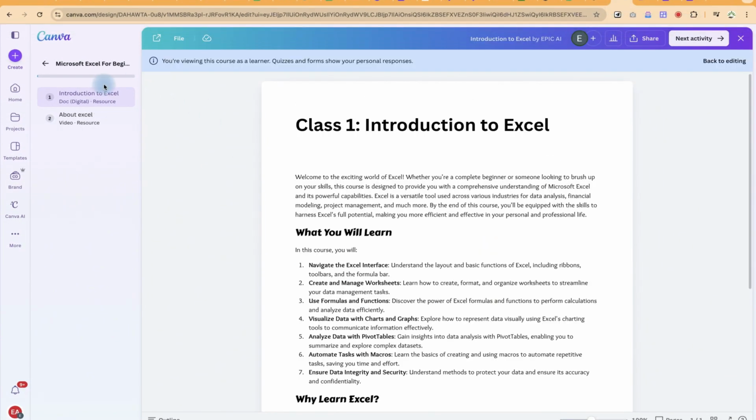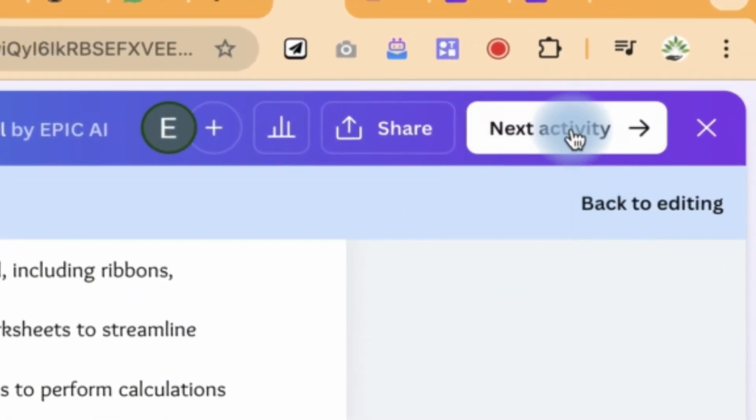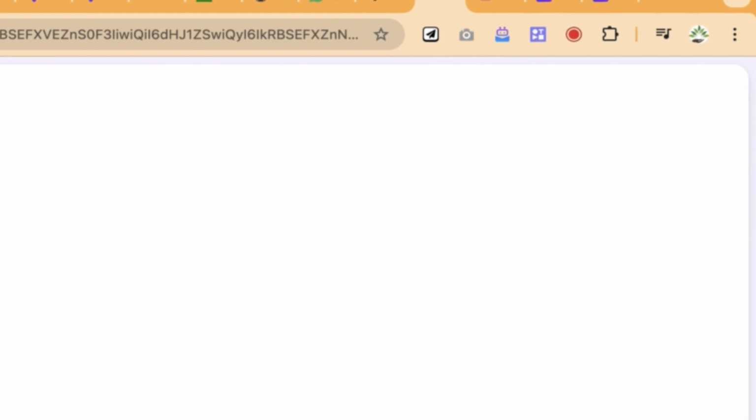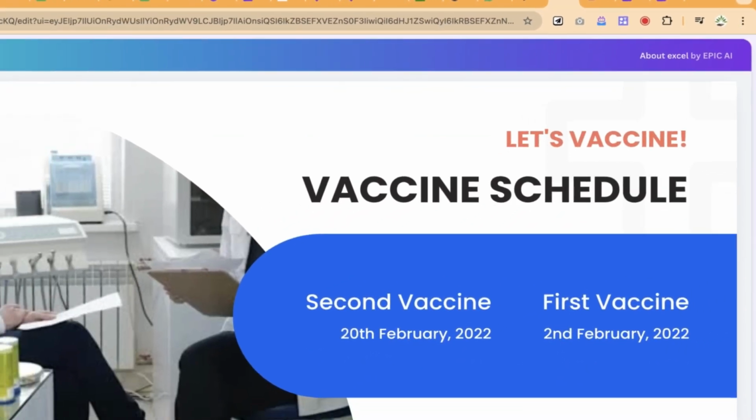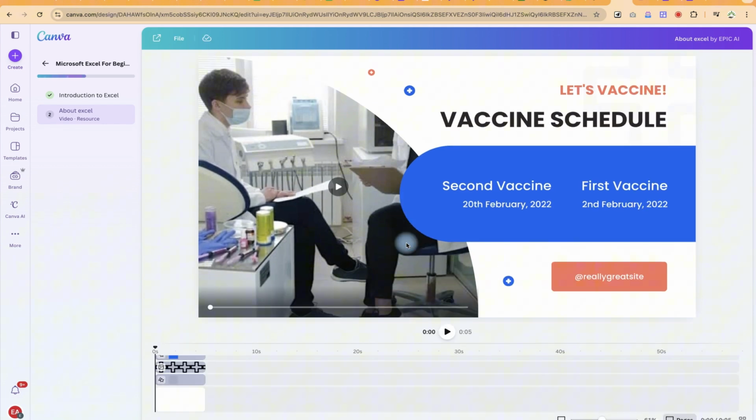So you can view this as a learner, and once you're done reading this, you can go to the next activity, which is going to mark this as done. Let's give some seconds to save. So you can see the introduction to Excel is marked as done, and then you can go through this one as well. Go through the video, and if you are okay with what you have seen, you can just click on next activity, and it's going to go to the next phase.